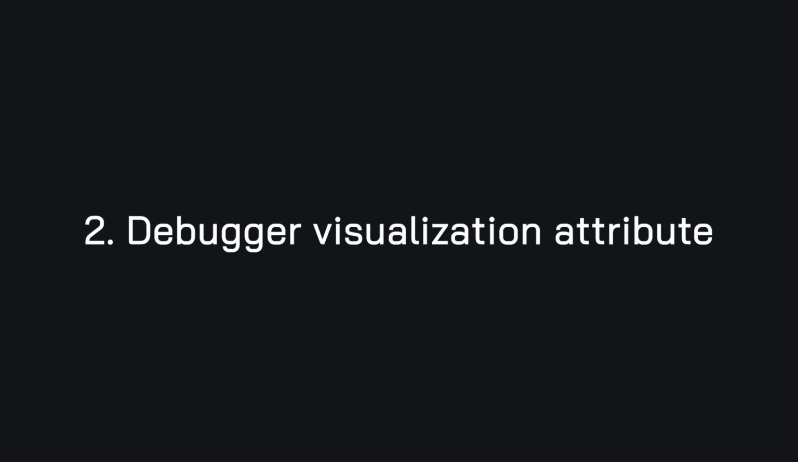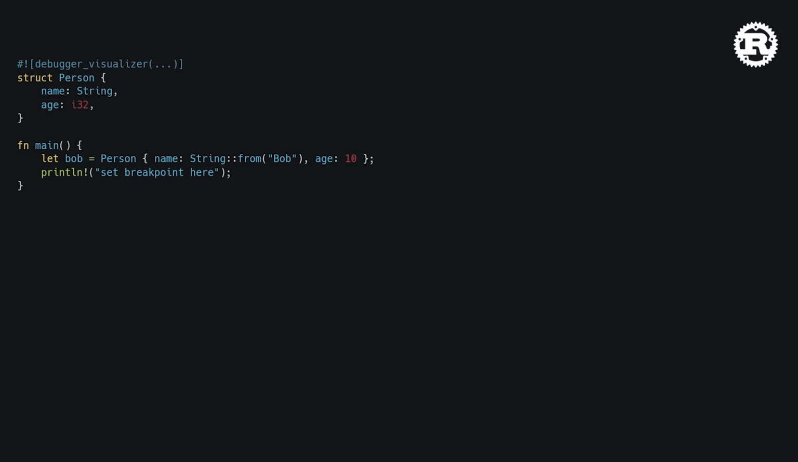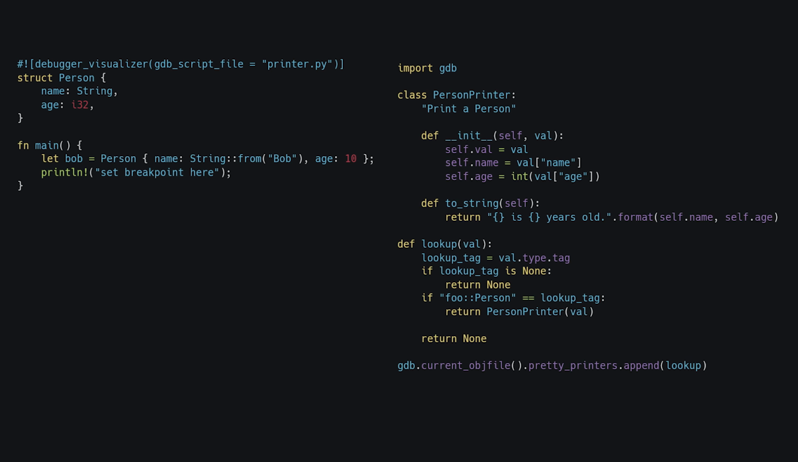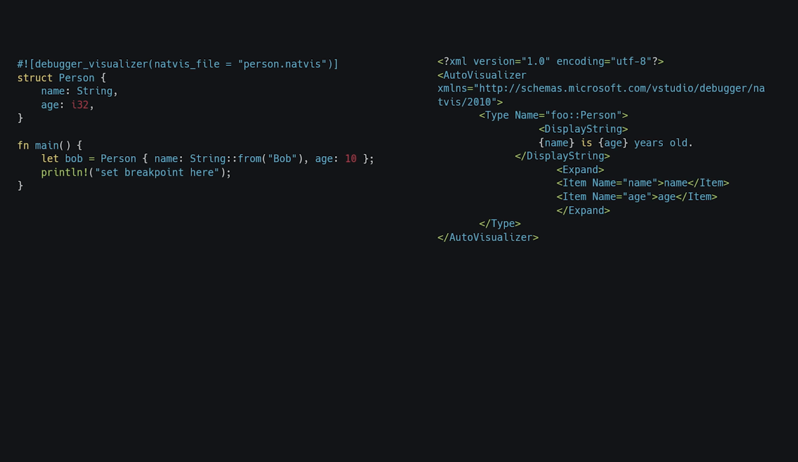The second update in this release is the new debugger visualization attributes, which can be used to improve third-party debugger outputs. For example, we can add the debugger visualizer attribute to this person struct and embed visualizer files. The GNU debugger uses a Python script that describes how a type should be visualized in the debugger view. Microsoft debuggers like Visual Studio use NatVis, which is an XML-based framework. These visualizer files improve your debugging experience by allowing you to control what you see in debugger outputs.